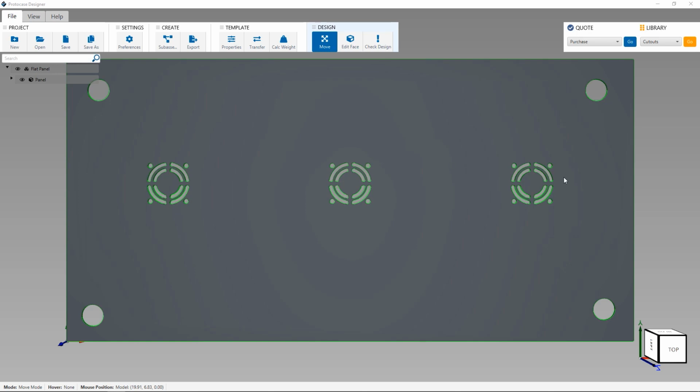Today, we're going to talk about instant quoting and purchasing directly through Protocase Designer. Once you're happy with your design and you're ready to get a quote, in the top right corner under the quote section, select Instant Quote and press Go.